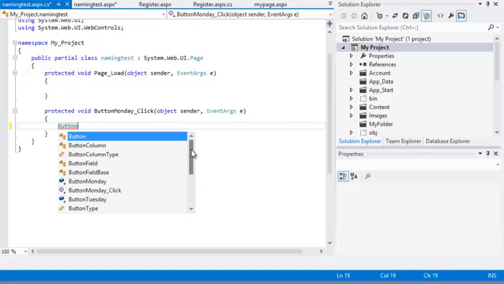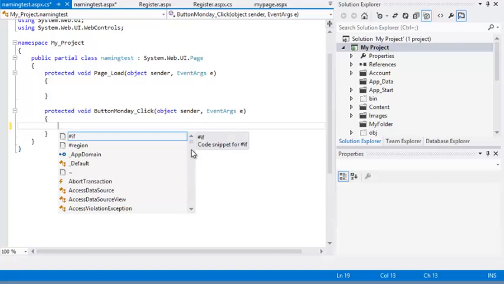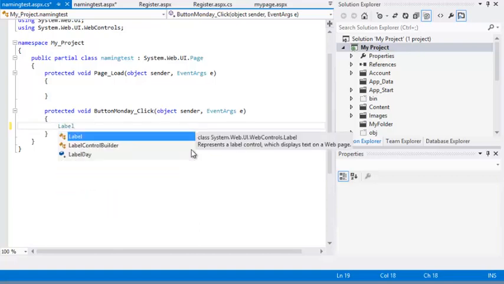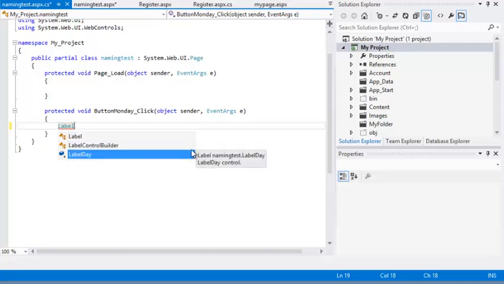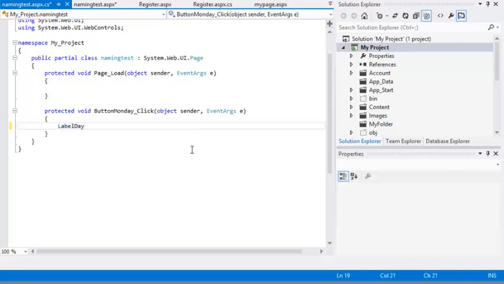Now delete the button text that you just added and type label. The IntelliSense menu appears again, and you can see that your LabelDay control is listed. Now choose LabelDay by double-clicking on it in the IntelliSense menu. Alternatively, you can scroll down to it using the arrow keys and press Enter. You'll learn more about the IntelliSense menu in lesson 5.1.